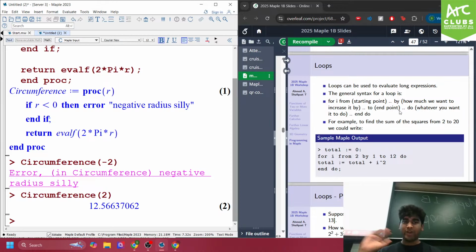The main reason you want to use loops is when you have a sequence that you want to sum up, right? Let's say you have a question where you have to sum up the first 20 natural numbers, or the first 200 natural numbers, or you have a certain sequence they want to sum up. Doing that manually is going to take you ages, so that's why you can do this on Maple.